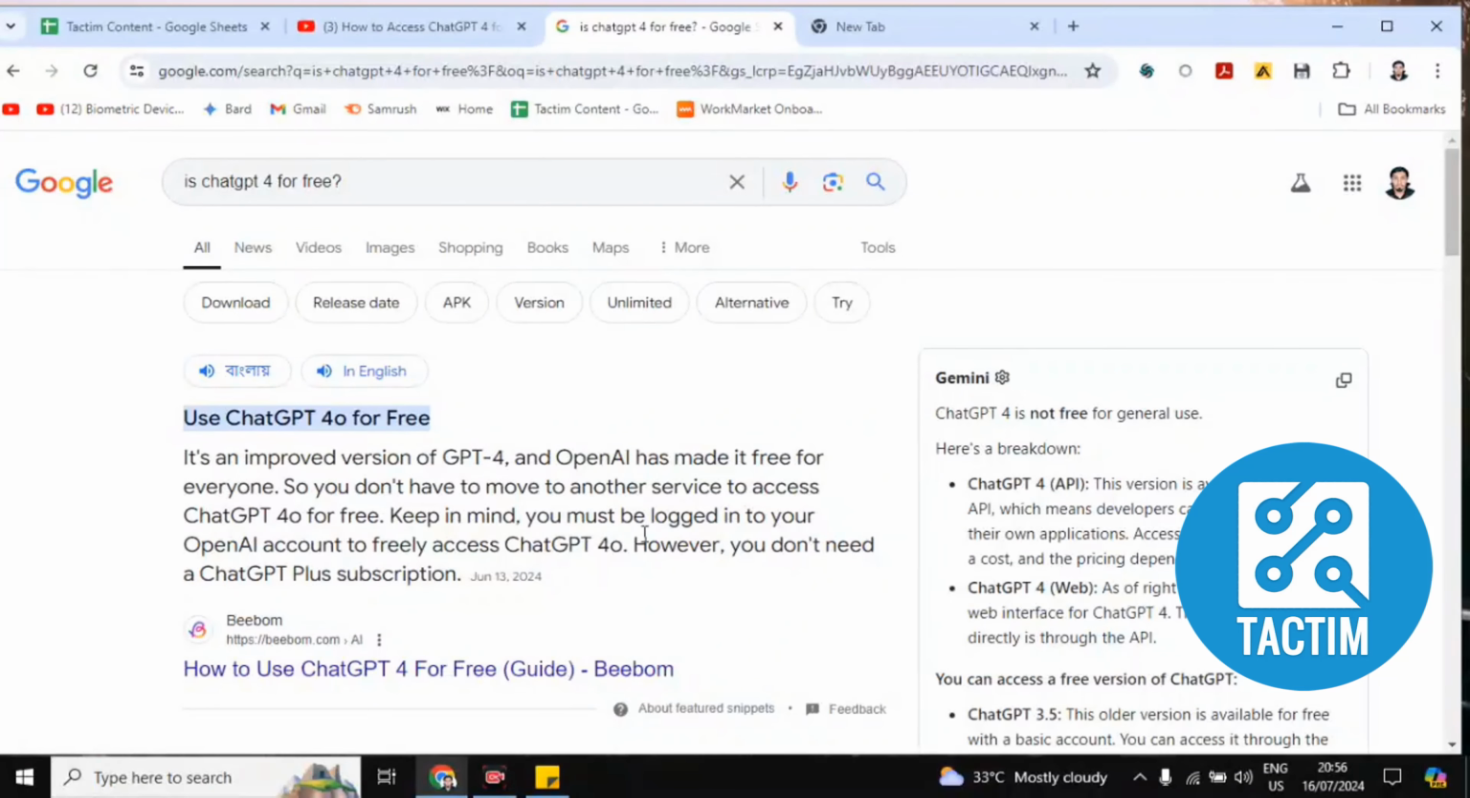Keep in mind you must log into your account to freely access ChatGPT 4.0. However, you don't need a ChatGPT Plus subscription. Okay, ChatGPT 4 is for free for everyone. Now I'm gonna show you how you can access ChatGPT 4.